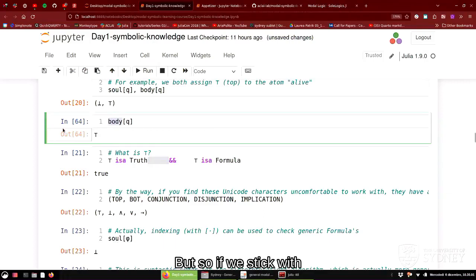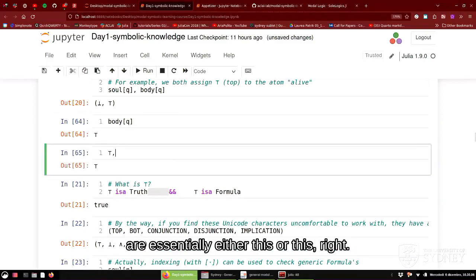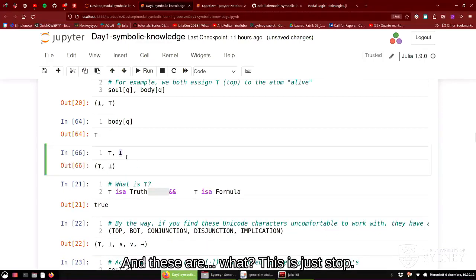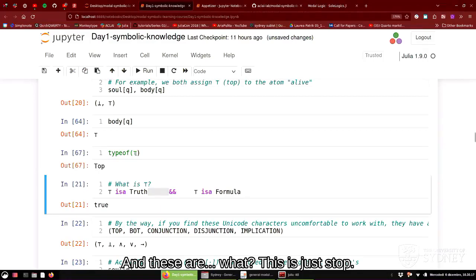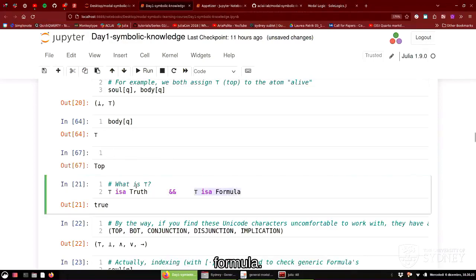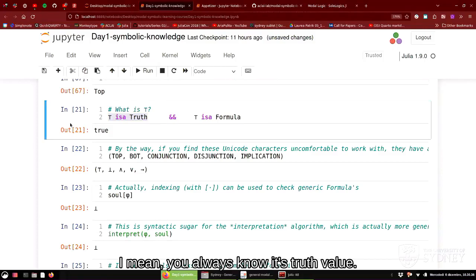But if we stick with Boolean logic, we're going to have truth values, which are essentially either this or this, right? This is just top, but it's also, as it says here, a formula. It's a formula of a specific kind. It's a truth value. It's something that can be at the leaves of a formula, same as the atoms, but it's a constant, so you always know its truth value. In fact, it is its own truth value.